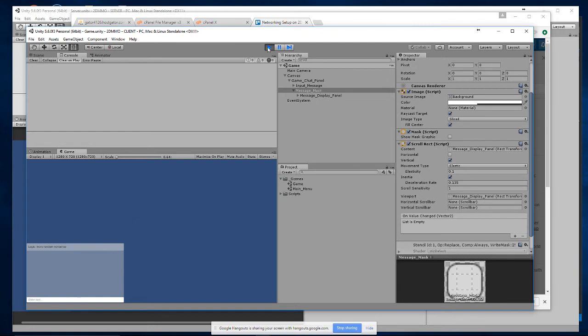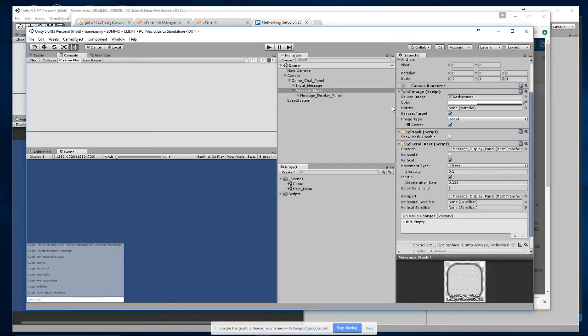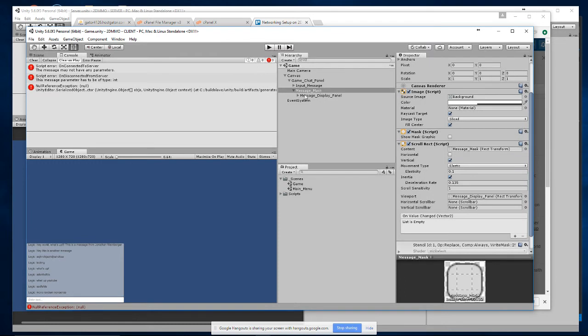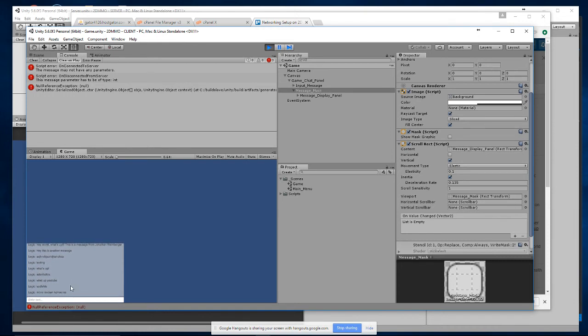Maybe set the content to that. Content to what? The mask. Content to the mask. Let me see. Let's see. Now, if not, then set the mask to the viewport and the content to the display panel. Reverse them: message display, the mask to the viewport. Yeah, flip it. Okay, there we go. That works. It's got a bounce, but I can't go up or down.